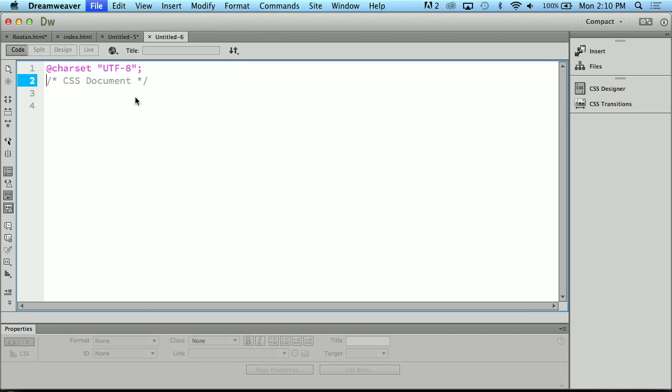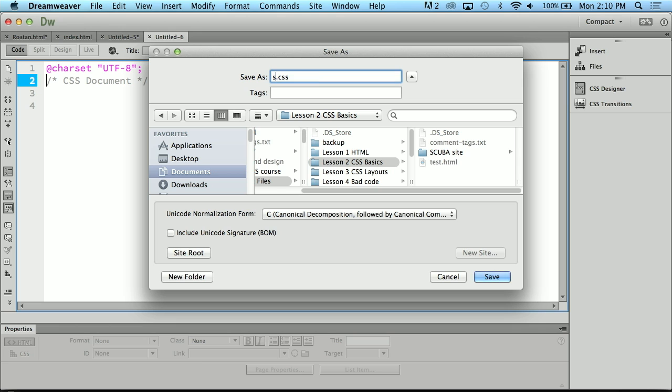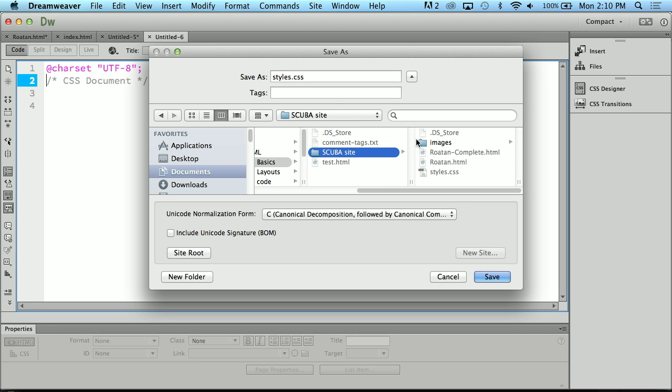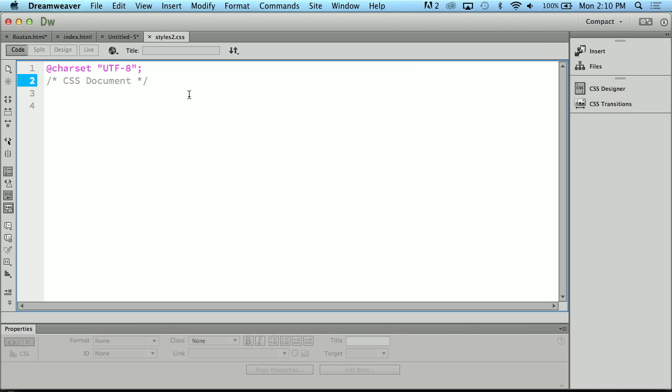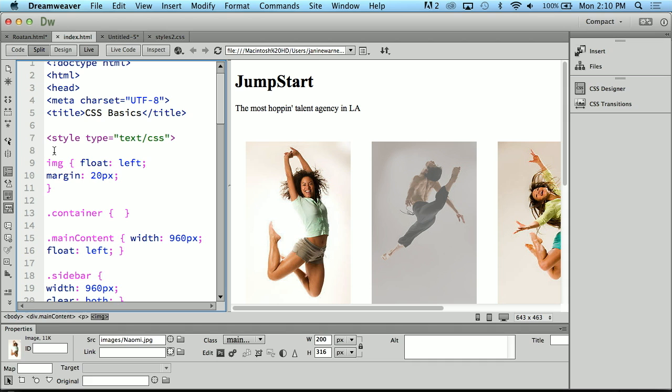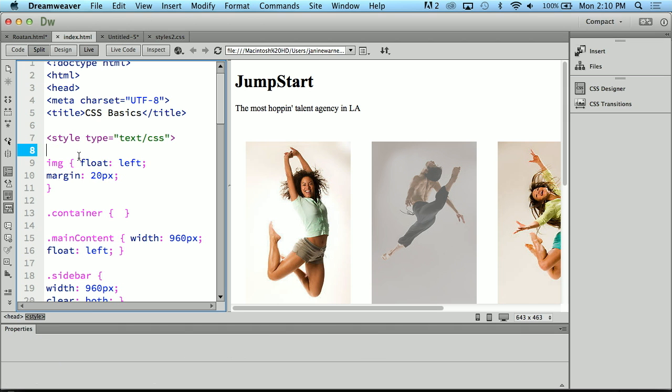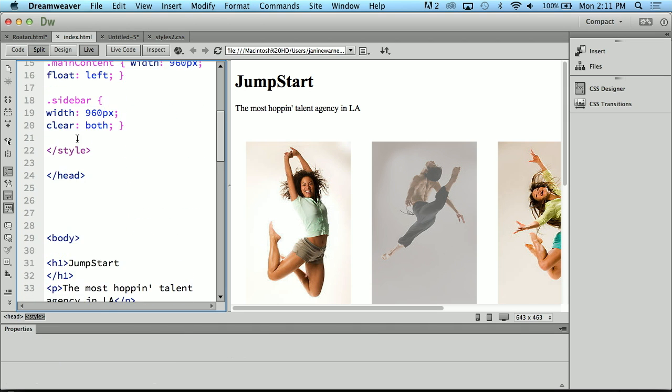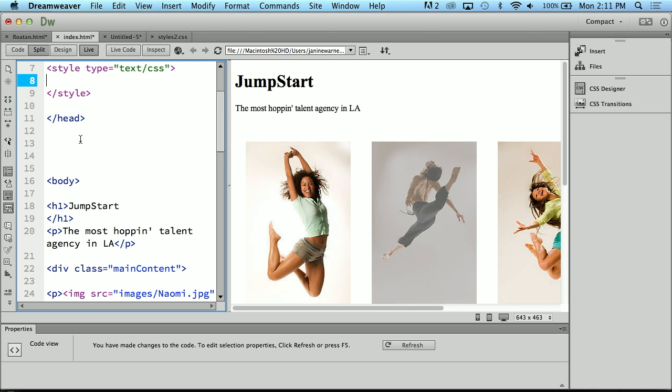So if I do a save as styles.css and I save that into my Scuba site, I'm going to make it styles2 so I don't override the one that's already there, styles2.css, then I can copy all of the styles. And remember, you don't want the style tag itself. You just want all of the styles inside it.